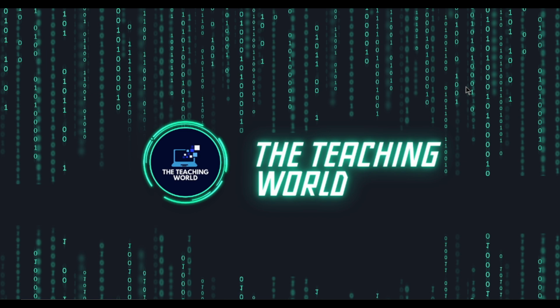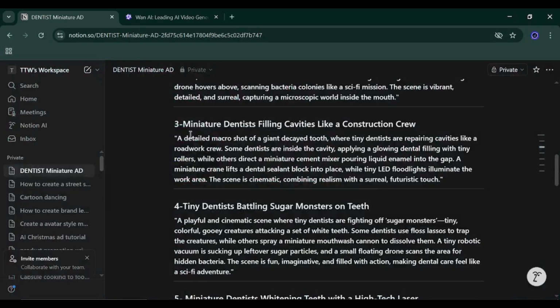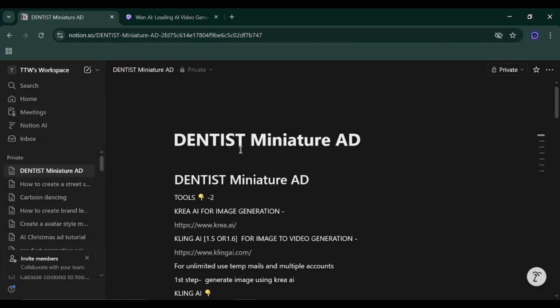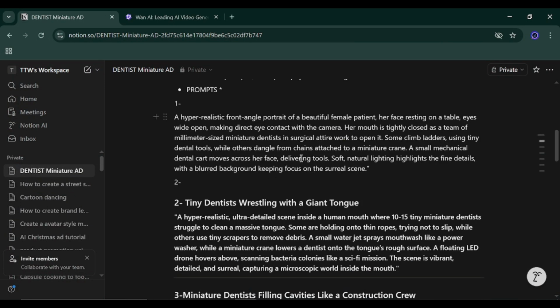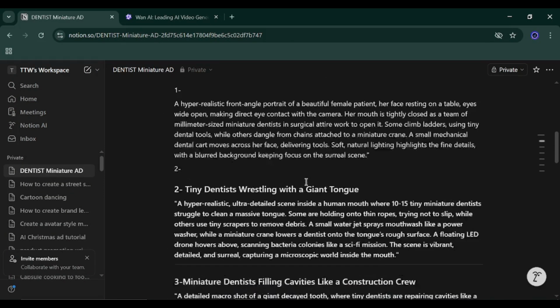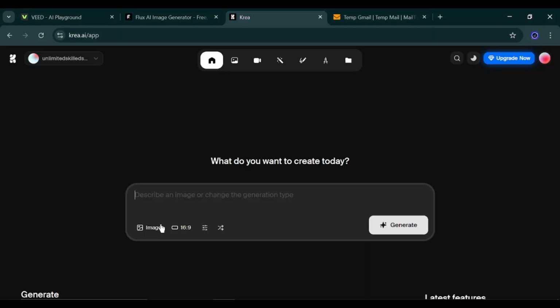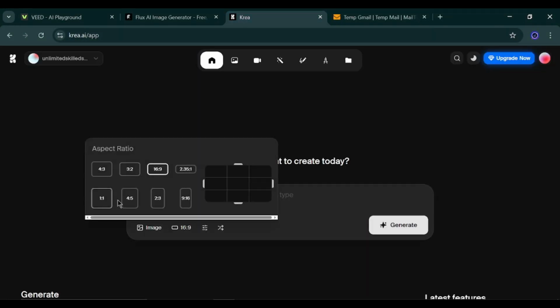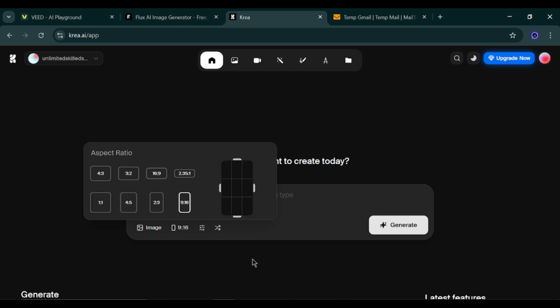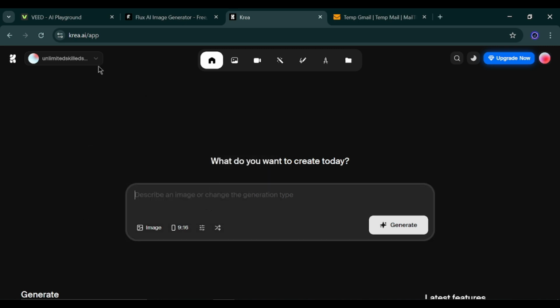So in this video we are going to learn how to create a dentist miniature ad. I have my Notion here, and I have the prompts here. We are going to use Kriya for this, and we are going to change the ratio to 9.6. Yeah, that works for me.